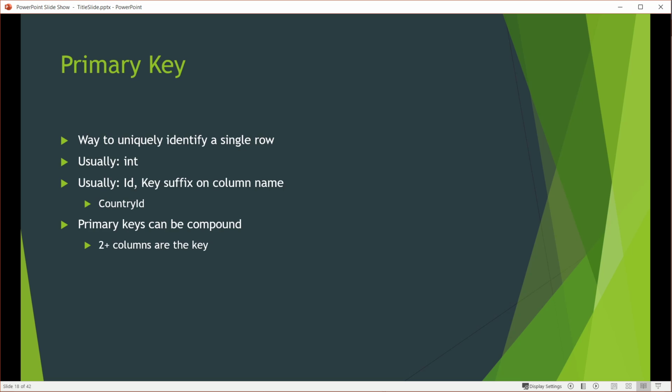So our primary key is a way to uniquely identify a single row. Usually, depending on the database you're using, depending on who designed it, usually some sort of a number or an integer will be used as a primary key. And you'll usually see either an ID or a key as a suffix on the column name. For example, country ID. However, it is possible for primary keys to be compound. So in other words, you use two or more columns as your key. And this combination of values uniquely identifies the row. And that's crucial about primary keys. This is how you identify a specific row in the table.